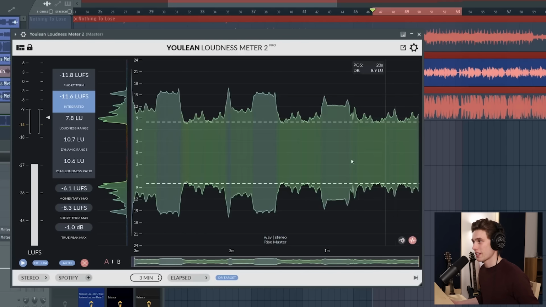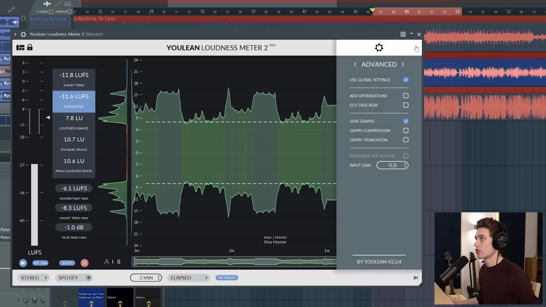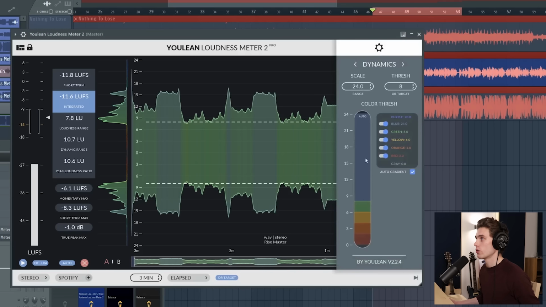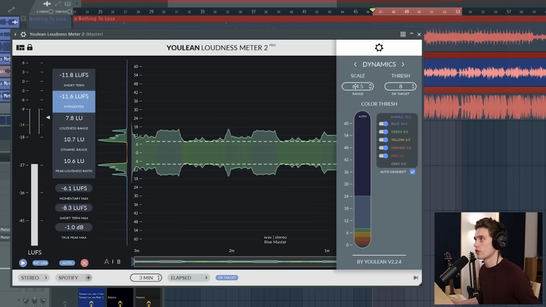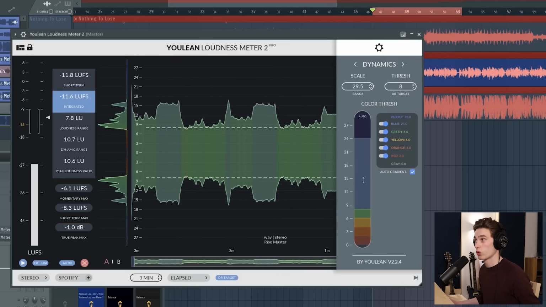Let's take a closer look at that dynamic range graph. Right now I have the dynamic range target turned on, which is this dotted line. I can turn that off if I don't want to have a specific target to aim for. And I can change the colors if I go here, dynamics. So you can change the scale so that, if your graph's just here, you can make more use of the whole graph here.